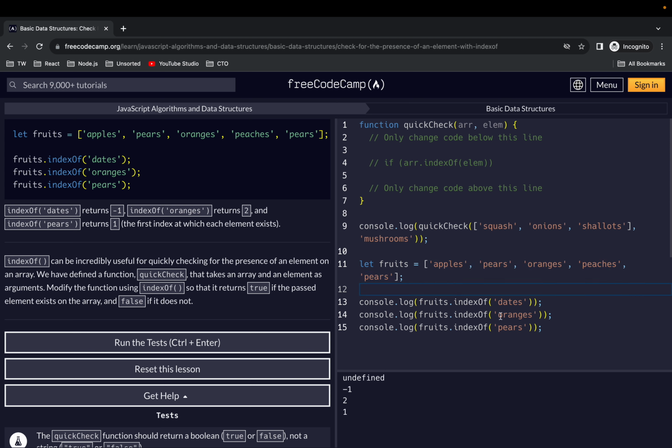And when you check the index of oranges, we have orange, which has an index of 0, 1, 2, so it returns 2, which is the index of oranges. And then pears have an index of 1, so it returns 1. Now this returns dates. Index of date is -1 because date is not present. So when you check for the index of an element and that element is not present in an array, the indexOf method will return -1.